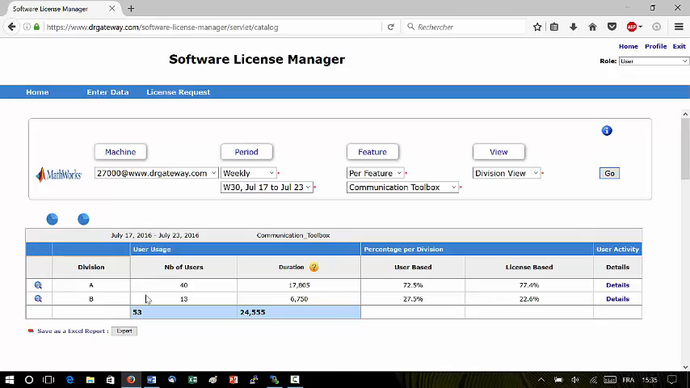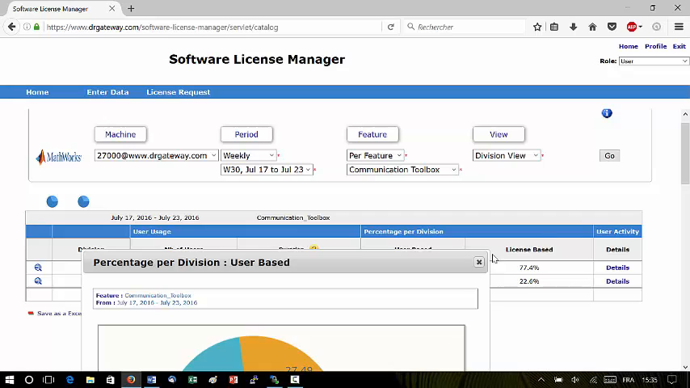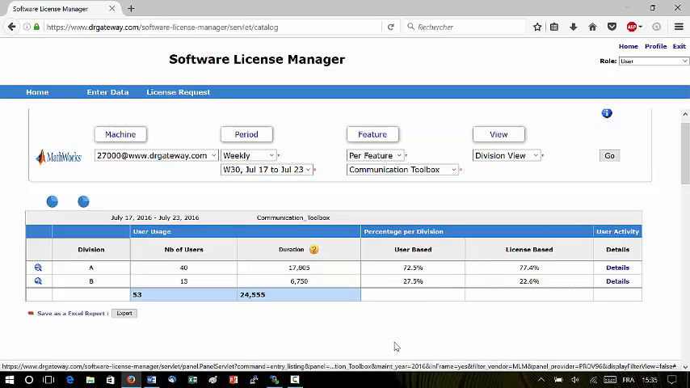So this means that 70% of the usage is given to division A and 27% to division B. And if I count the user base, so the number of licenses they use, it's not exactly the same. So you can also say, okay, let me distribute the expenses proportional to that. This gives you a finance possibility, managing depending on use. We have many other scenarios, but this is one.